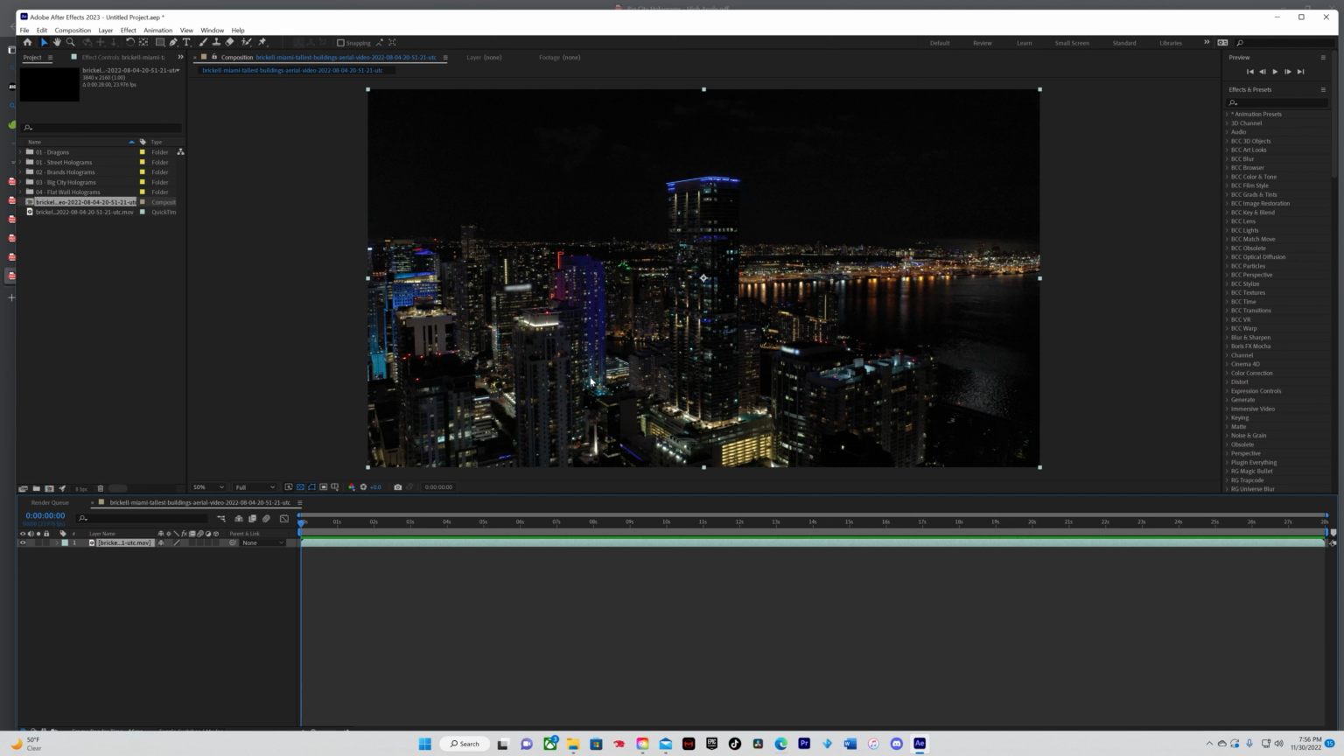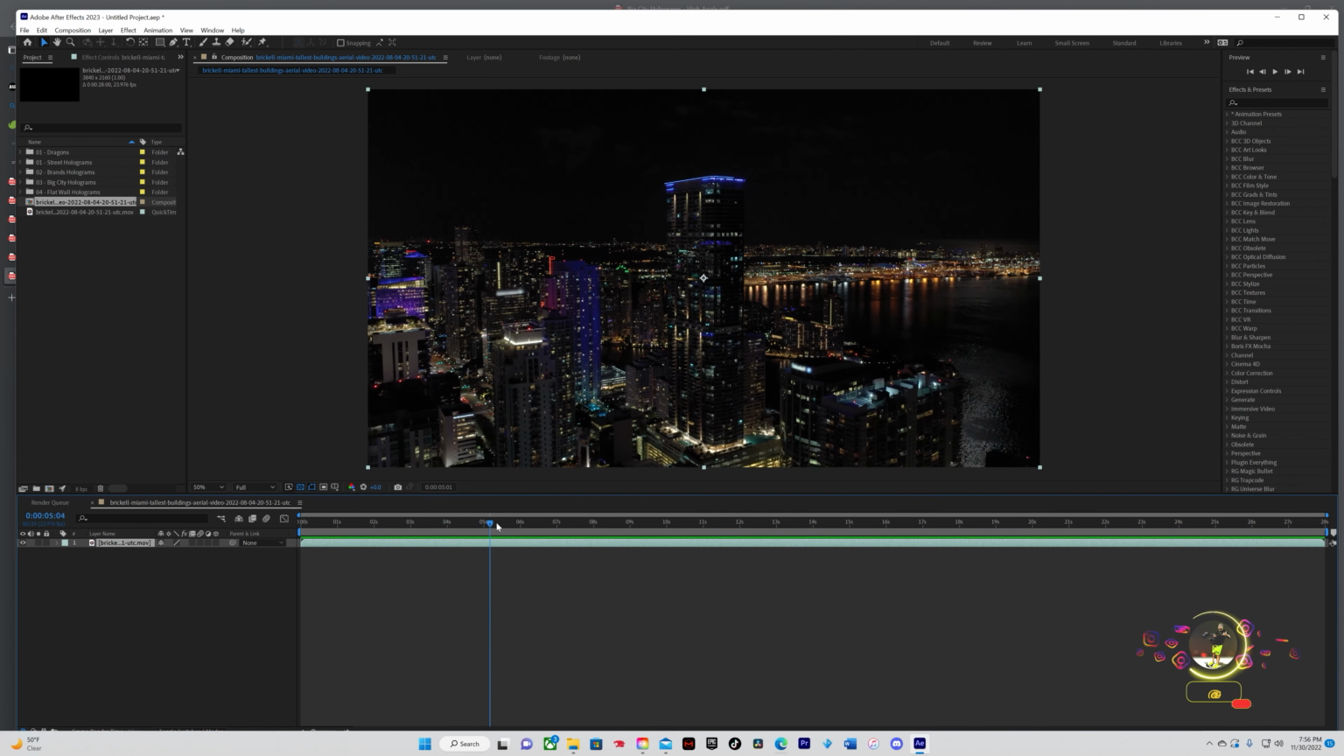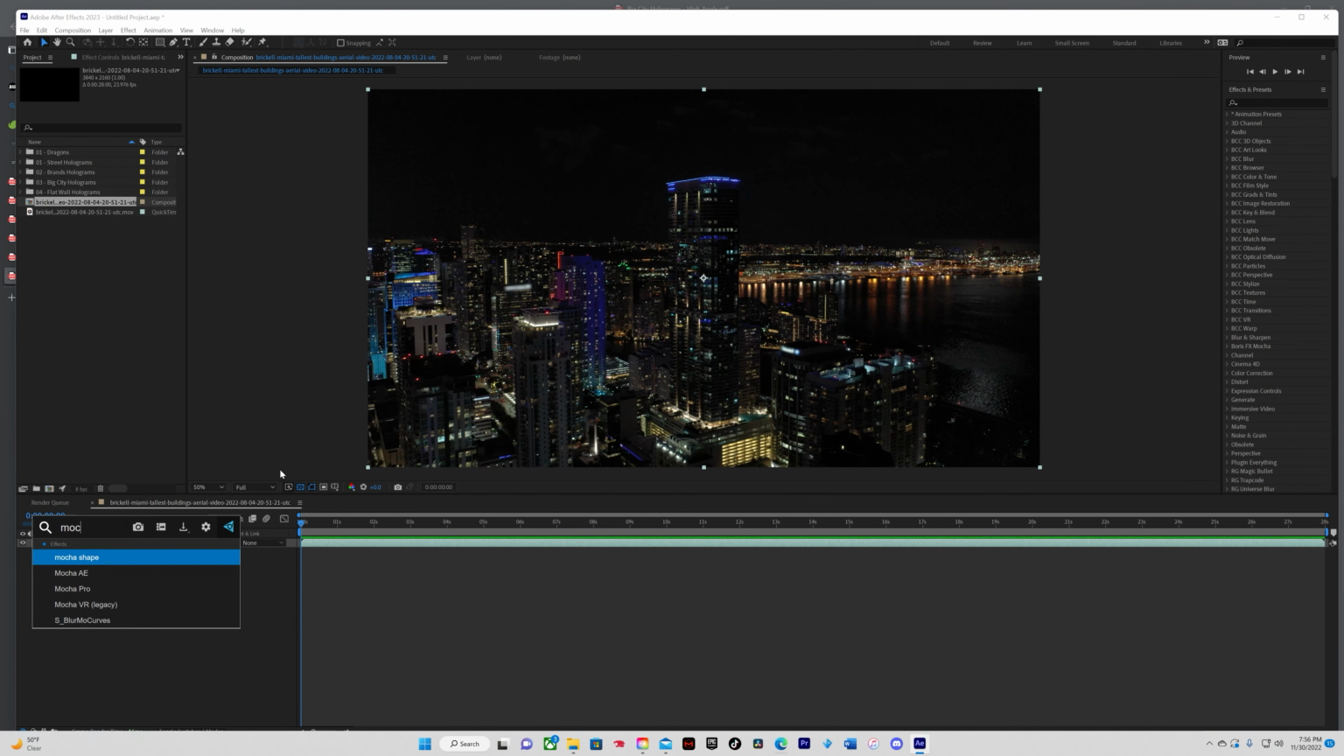I can track everything in the foreground and move forward, working my way towards that building. We have multiple buildings in this scene that we're going to track, and we're going to throw holograms on. And typically when utilizing Mocha, it makes more sense to work with the buildings in the foreground in the event you need to mask anything behind it. So I'm going to drop this Mocha Pro on my footage.